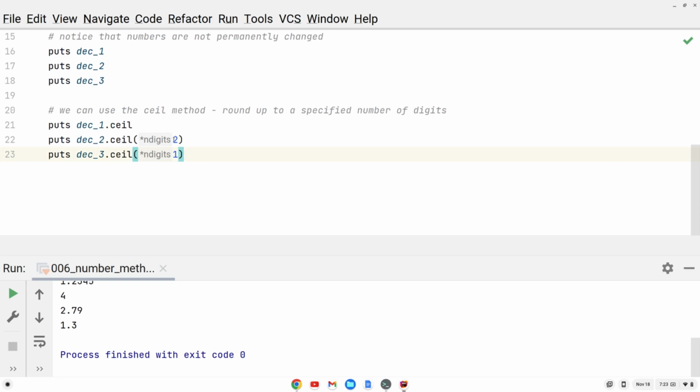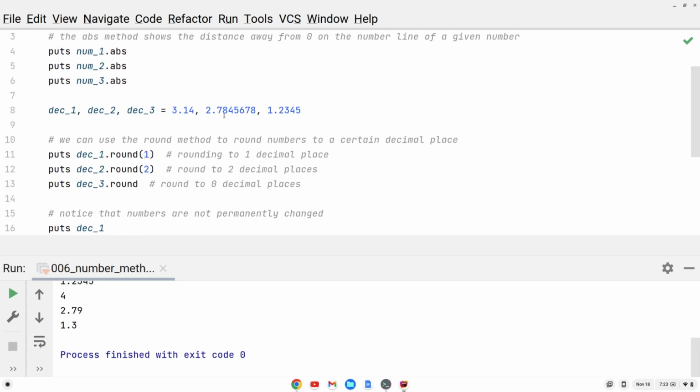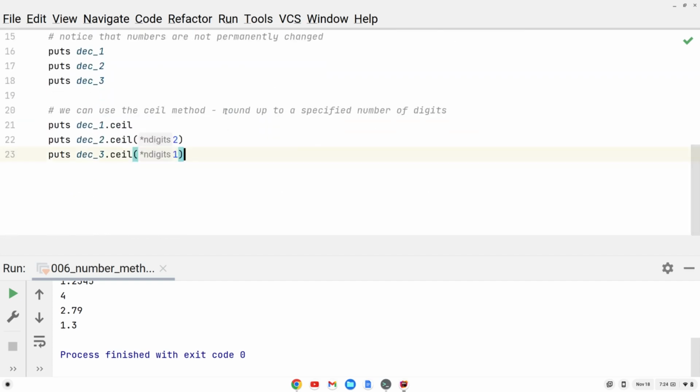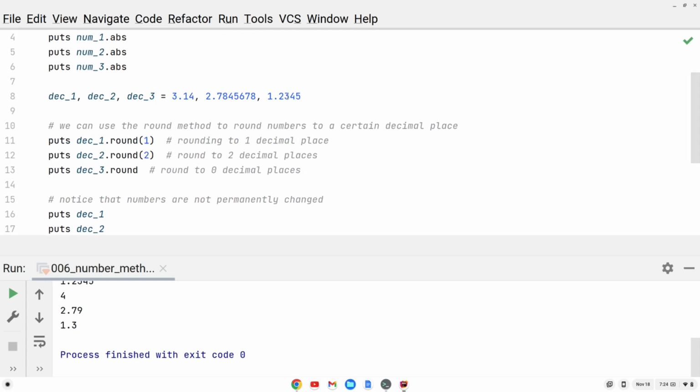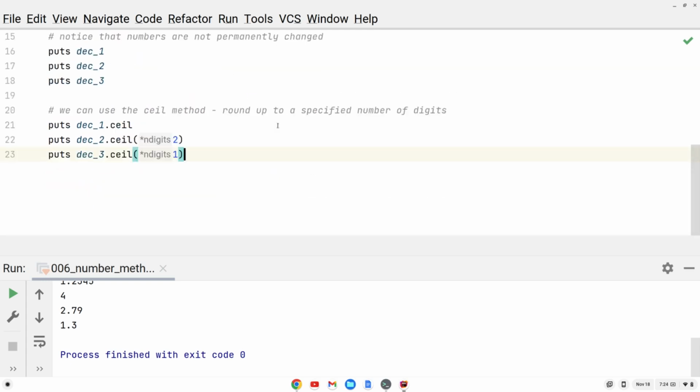If we do an argument of 2, we take this 2.78 and it puts it up to, the original number was 2.874, right? So it's less than 5, but it still rounds it up to 2.88, the 2 decimal places. And then the last number was 1.2345. Notice we have a 3 here, but it still rounds it up to 1.3. Okay, and again, those numbers are not going to be permanently changed.